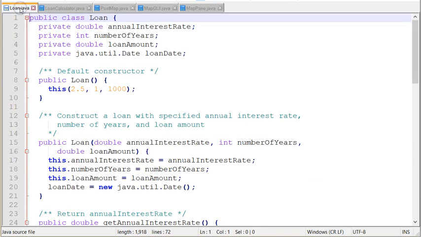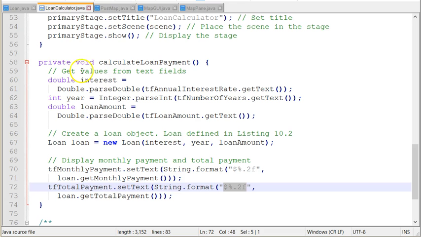So here we have the view, the model. The loan is very simple, by the way. All it does is have these attributes, right? Annual interest rate, number of years, loan amount, and then it has the methods that tell you the monthly payment and the total payment. And then the loan calculator sets up the GUI and then builds a method that, when you click the button, gets fired.